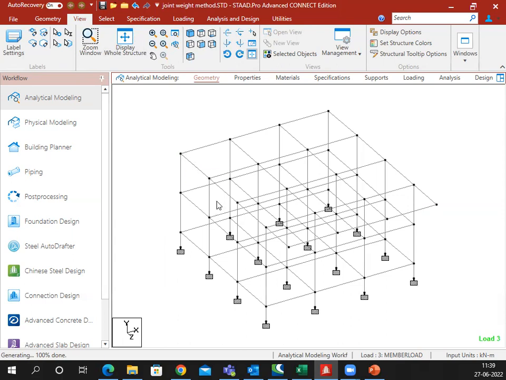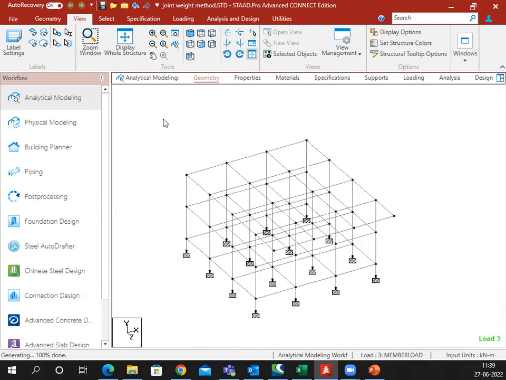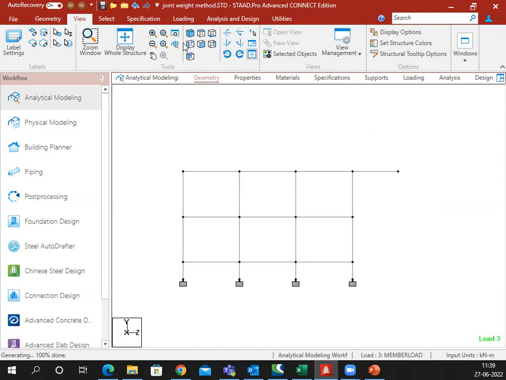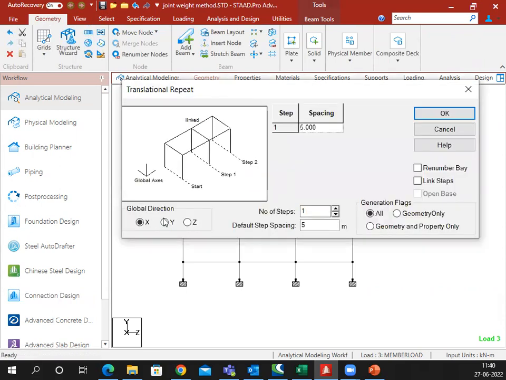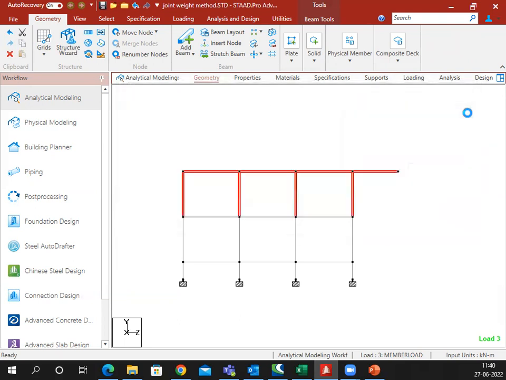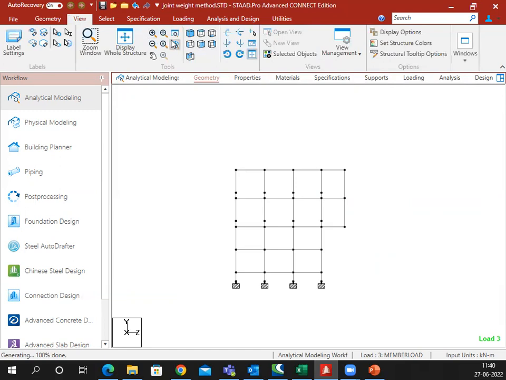Suppose you want this whole top floor to be pasted one more time in Y direction, or you want one more floor to be created, instead of creating nodes and then again adding beams. What you can do is, I've just selected the left view. I'll select this whole top floor. I'll click on geometry, translational repeat in Y direction. Suppose I want it in 5 meters, floor to floor height, and I just want one step. If you want to add 2 steps, then you can simply say 2. Okay, and see, 2 more floors have been created.